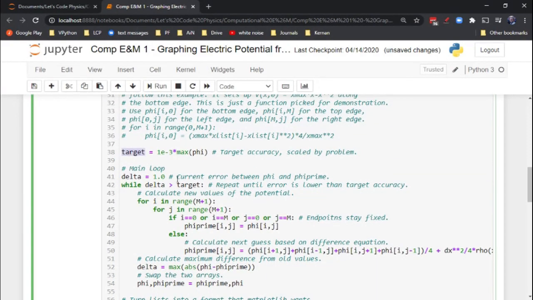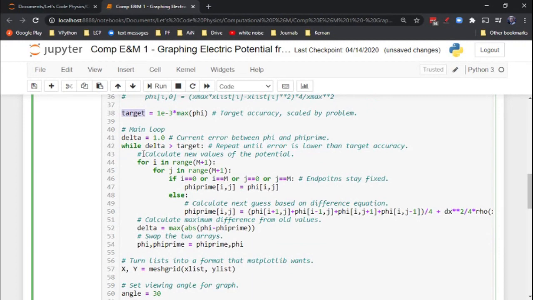Next is our target accuracy. This is just an idea of how accurate we want the results to be. The smaller you make this number, the more accurate, the smoother the results are going to be. The larger you make this number, the rougher the results are going to be, but the shorter amount of time the code will take. We'll see how this gets used in the loop in just a minute.